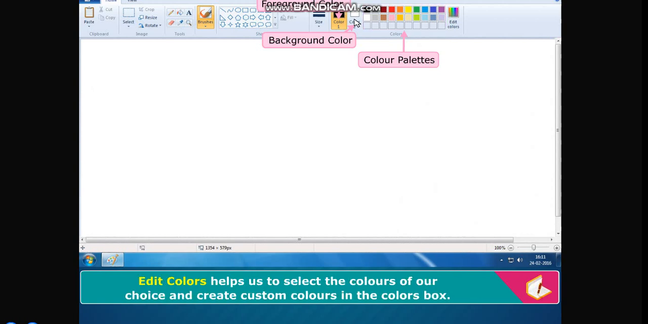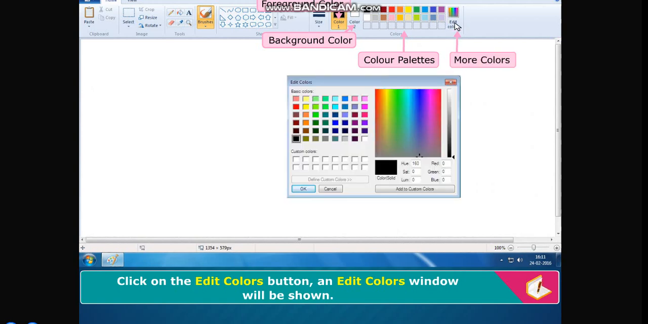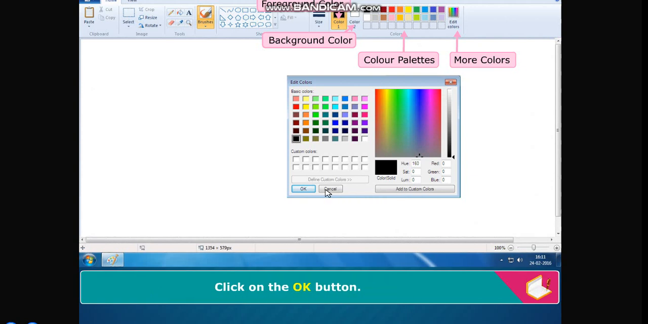Edit Colors helps us to select the colors of our choice and create custom colors in the Colors box. To create custom colors, click on the Edit Colors button and the Edit Colors window will be shown. Click on the desired color and click on the Add to Custom Colors button. Click on the OK button.